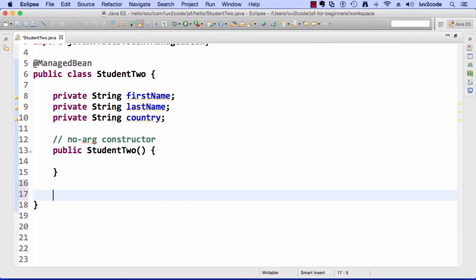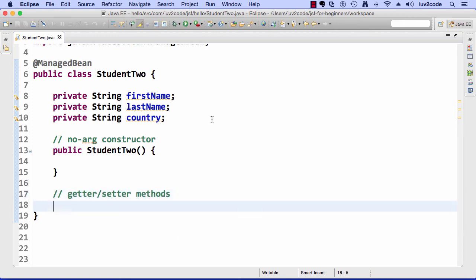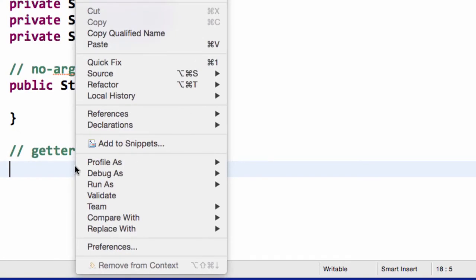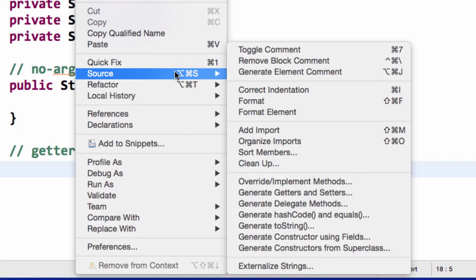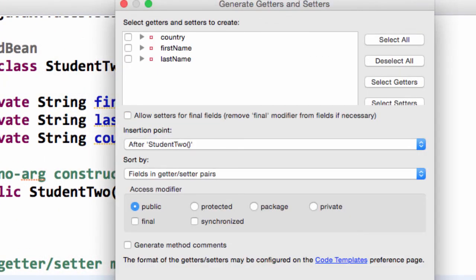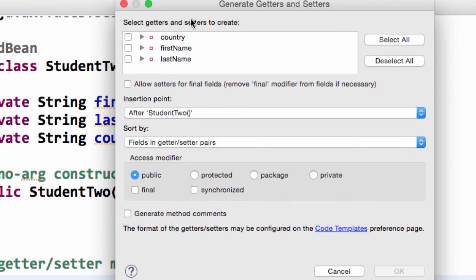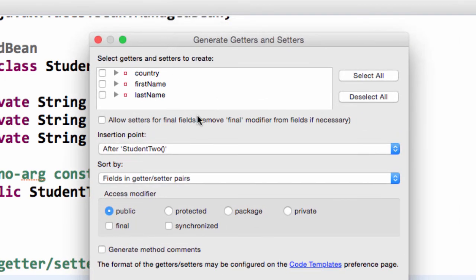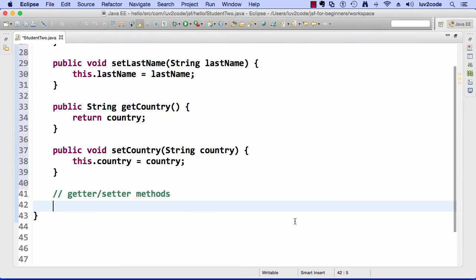Let me just give us some free space here. And now we need to generate the getters and setters for our fields. So this will expose properties to the JSF system. So again, I'll make use of that really cool Eclipse trick of doing a right click, going to source, and then moving down to generate getters and setters. So remember, Eclipse will actually generate the getters and setters for us automatically. So it'll give me a box here. I'll go ahead and select the fields that I want. So I'll choose country, first name, and last name. And I'll hit OK.